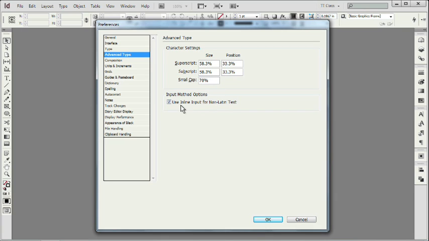Input method options. Use inline input for non-Latin text. So basically what this says is if I decided to place Cyrillic symbols, or I wanted to place a kanji or a Chinese Mandarin character inside that text area, it would allow me to set that inline so I could set those individual words in a sequence all the way across, as opposed to having to create a separate text frame for each of those individual characters.